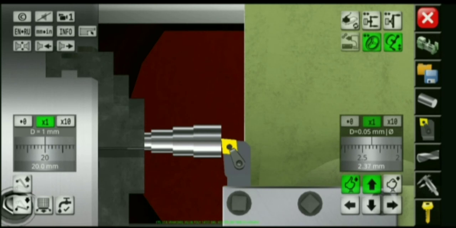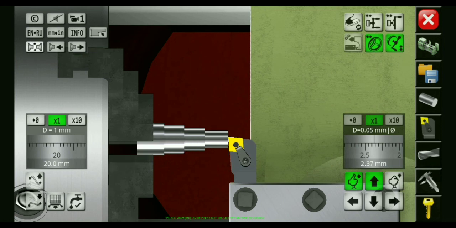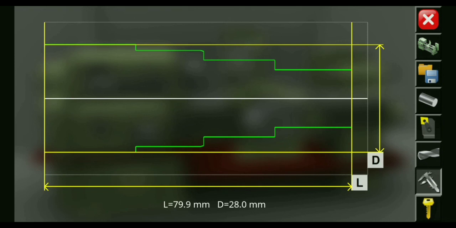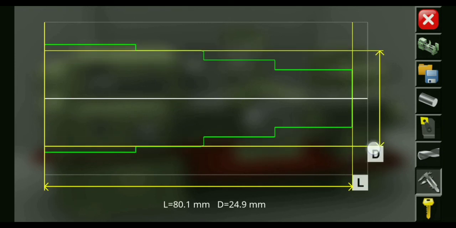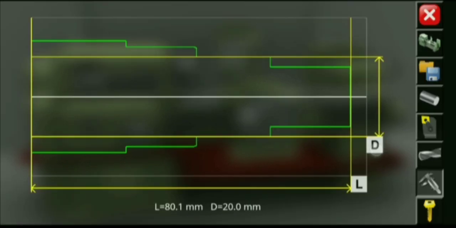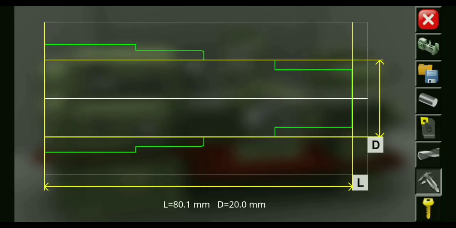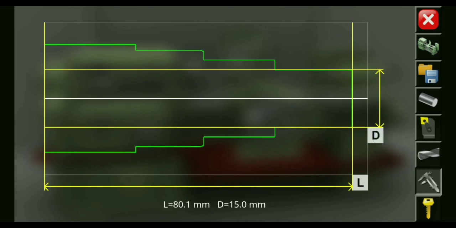Now, we're all done. So let's check the result of our work. The length is correct. Diameter 25 millimeters correct. Diameter 20 millimeters correct. And lastly, diameter 15 millimeters correct.